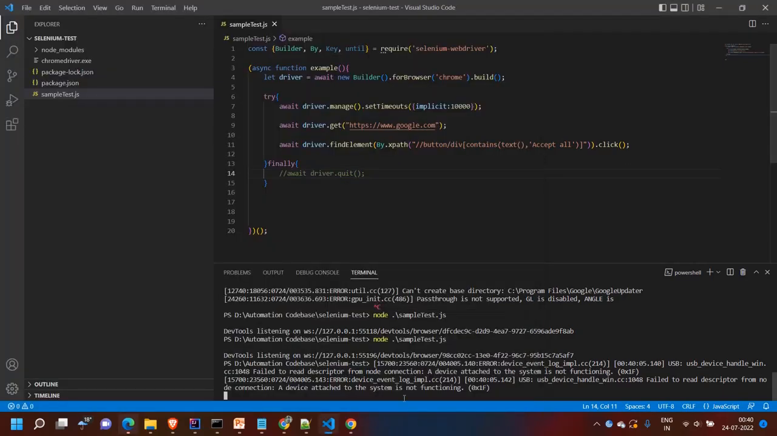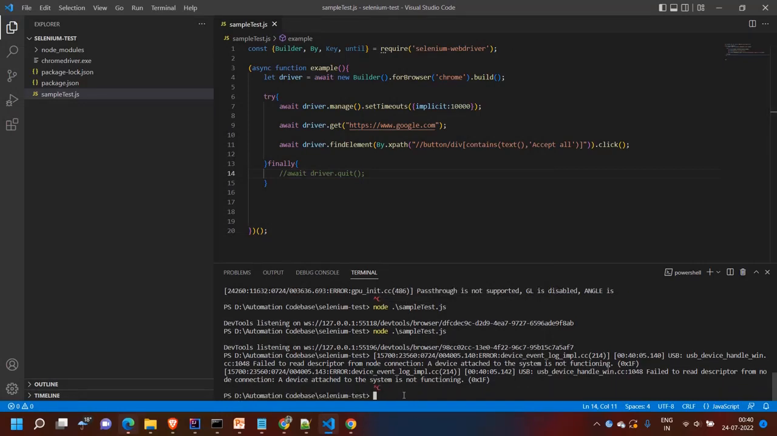So I'm just closing this browser and killing this one. If you are not closing the driver in your code, it will keep running even though you close the browser. You have to kill the Selenium server, actually the connection, by pressing Ctrl+C together. So I think you have a brief idea how Selenium works and how you can start your Selenium journey with JavaScript.